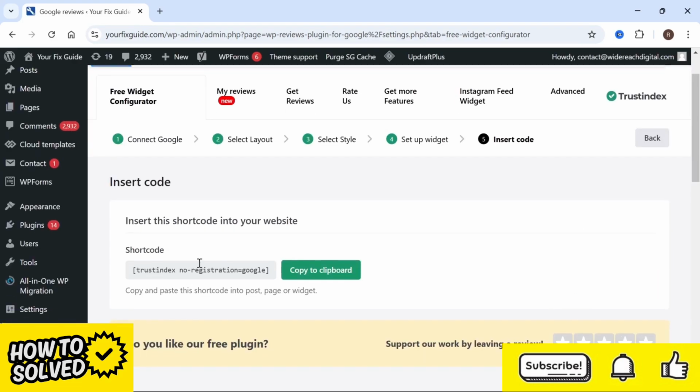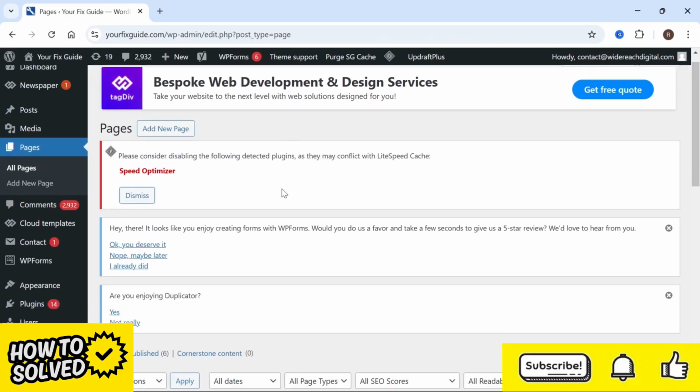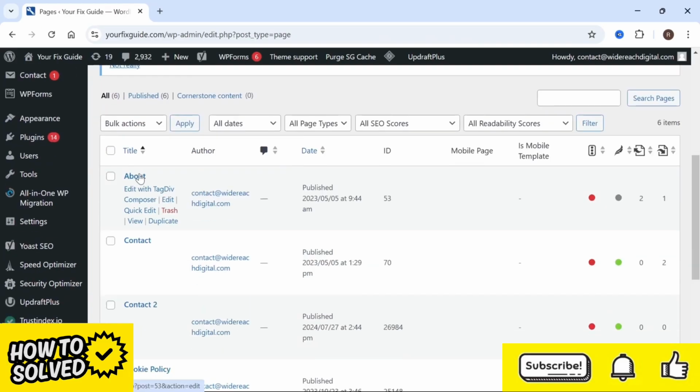And then finally, we have this shortcode that we can use and add to any of our WordPress pages. Click on the Copy to Clipboard button, and then you'll need to head over to either the post or the page where you want to add these reviews to. So I'm going to be adding them in this About section over here.